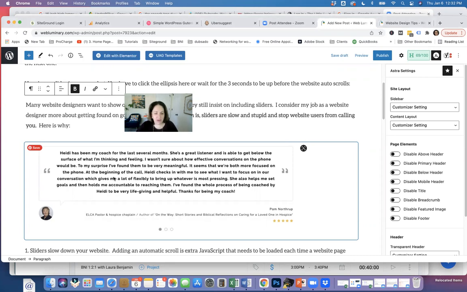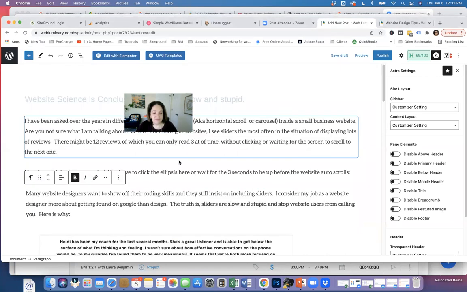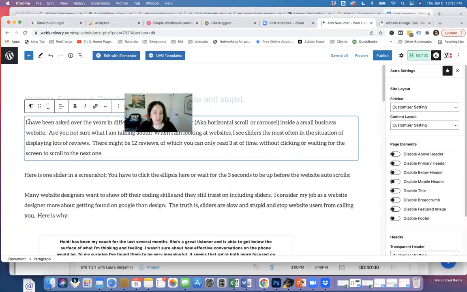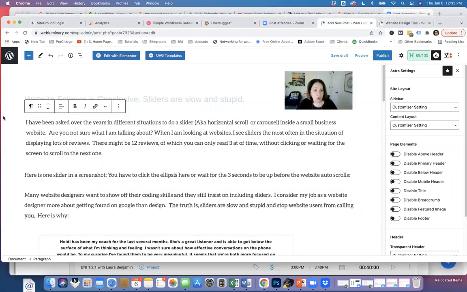What's going on here is that the text is moving horizontally. You see this everywhere, and that's the subject of my blog post, that these are horrible. So anyway, that's why this is my picture. Obviously, having a screenshot doesn't make a whole lot of sense for you all.